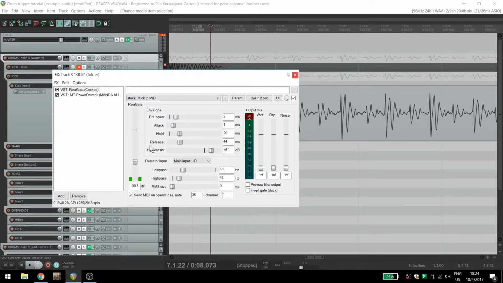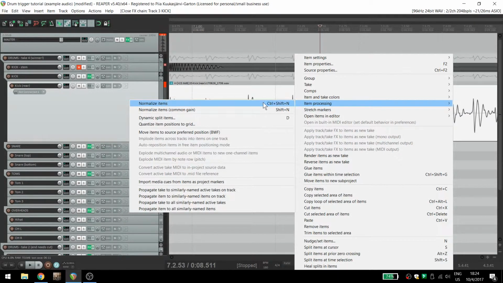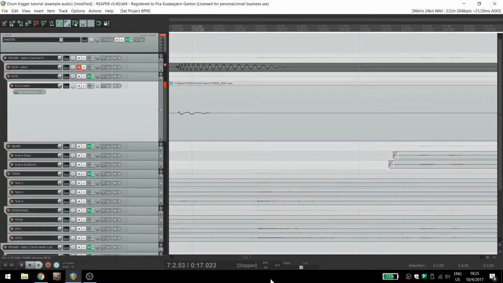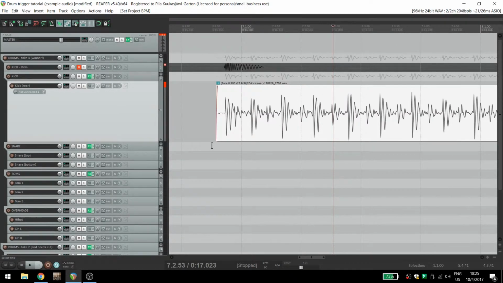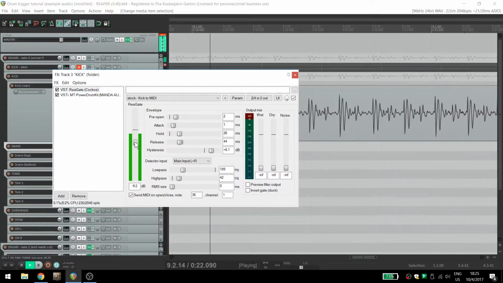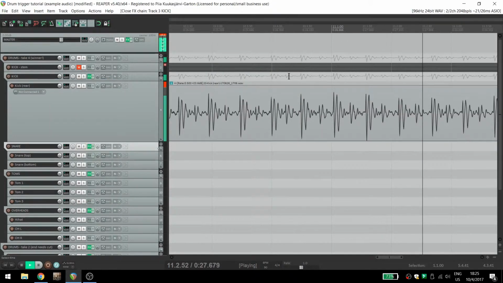Try it. Set up the ReaGate drum trigger and see if you can find the right settings. You'll probably have to adjust the hold and release on the trigger. If you can get it the first time around, great. If not, try this workaround instead. First, normalize the track. This makes it easier to work with, and the volume of the original track won't matter after it's been triggered. Next, slow your tempo to half and set up the drum trigger.